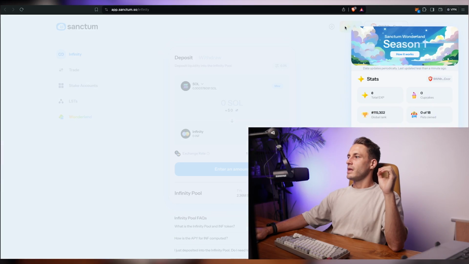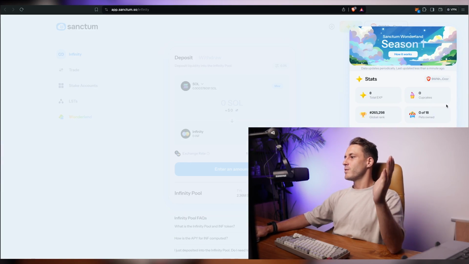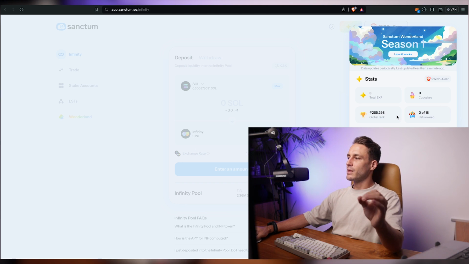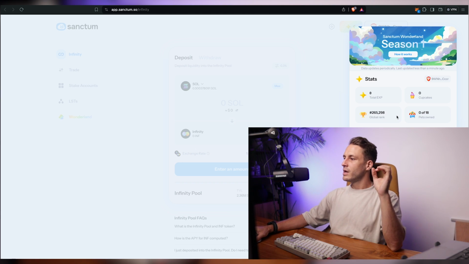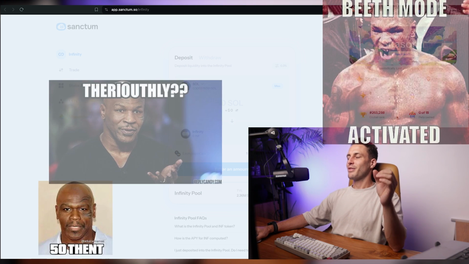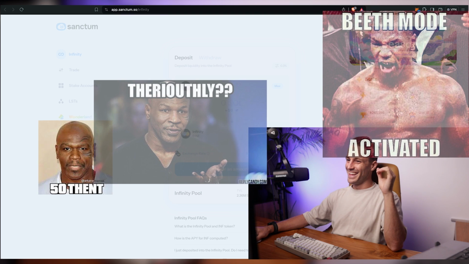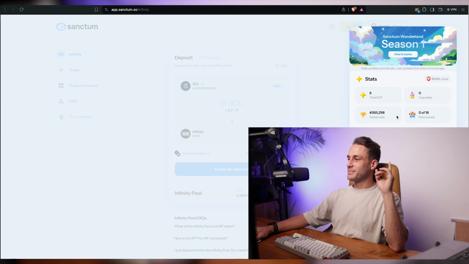So if you look at the ranking, you can see that this is a brand new wallet. And without doing anything, we are currently in the 265,000th place. It's not looking good, but bear with me.